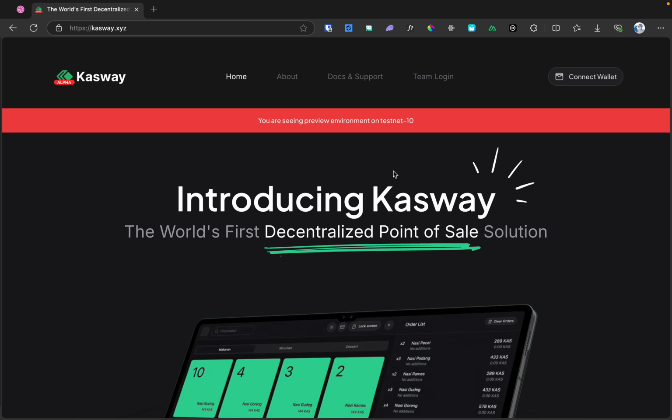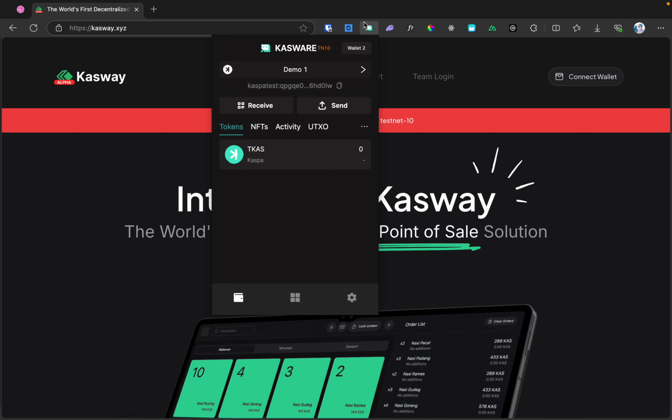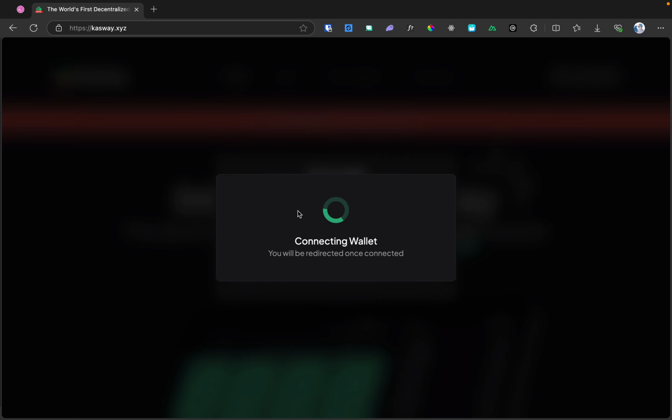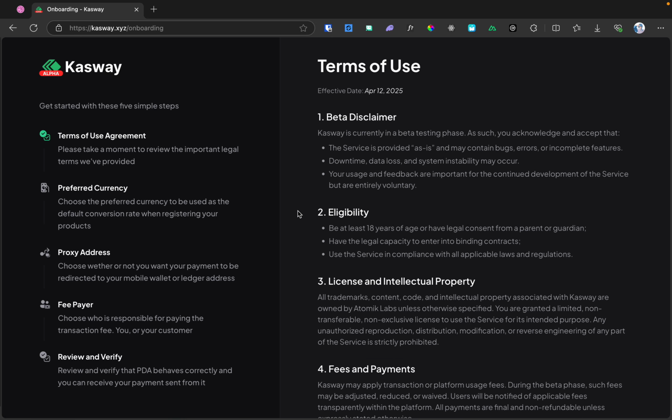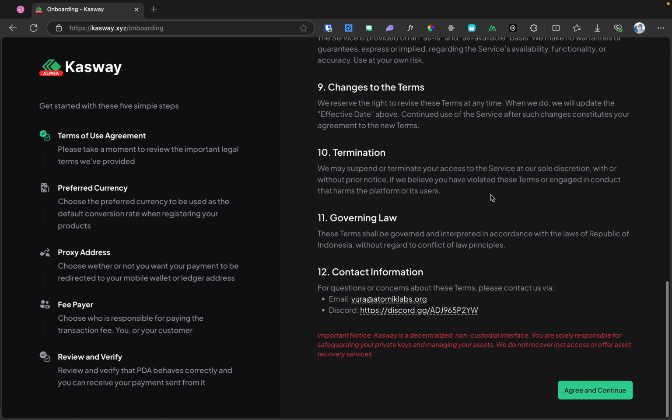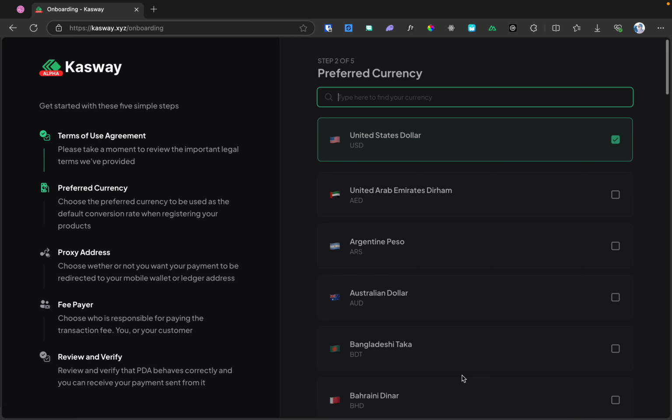And yeah, let's go. First, you need to prepare a wallet. I've prepared one. This wallet will be the business wallet, your business wallet. So I will connect this wallet and just click connect to wallet and connect using Kasway. And we have the onboarding page here. We can click agree and continue.